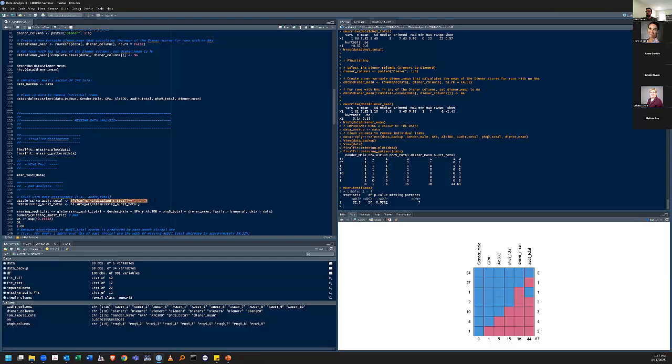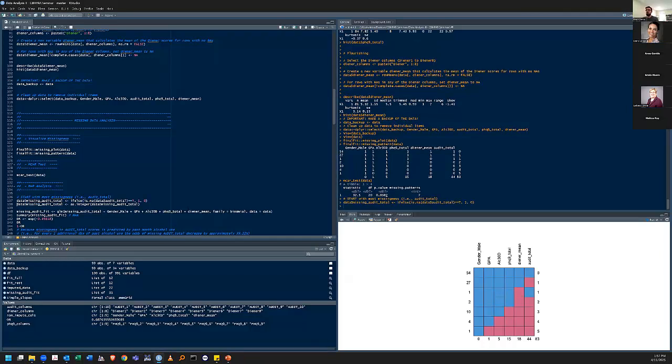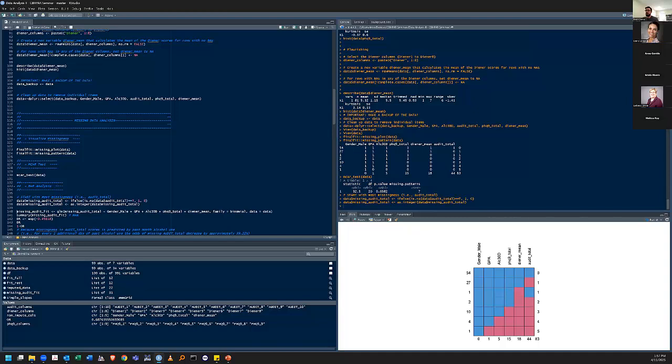We do that by making a 0-1 variable that is called missing audit total. When this new variable is 1, that's where audit is missing. When it's 0, we have the audit score. To make that variable, I'm going to assign it as an integer, 0-1. Importantly, we're going to try to predict it using logistic regression. You set the missing audit total, that new variable, as the outcome, and we use all the remaining variables in our data set to predict it using binomial regression, logistic regression.